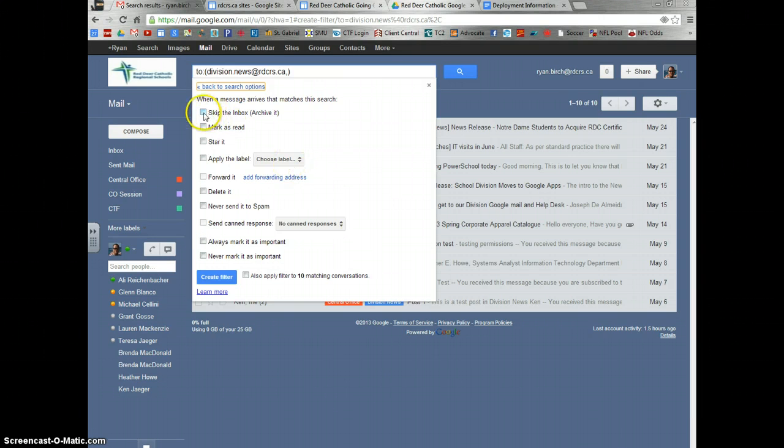You'll need to ensure that you check the box that says Skip the Inbox, Archive it. This will move that message into that Division News label and will not appear in your inbox. If you wish it to still appear in your inbox but be labeled as Division News, do not click this box.